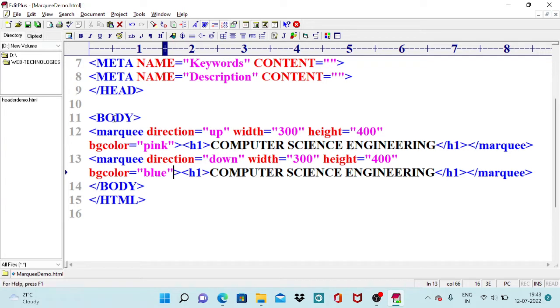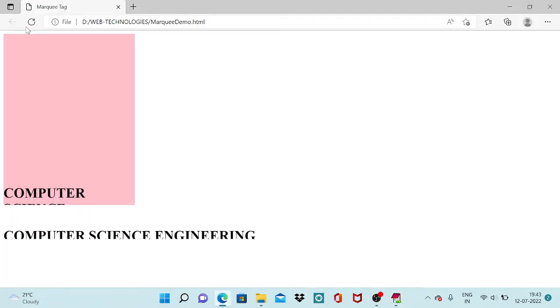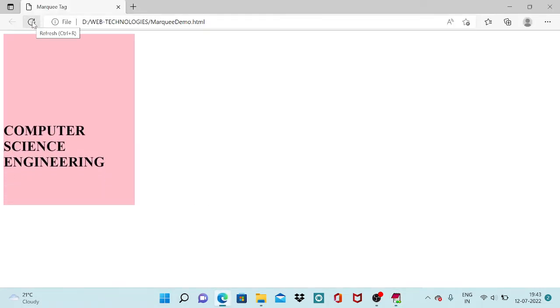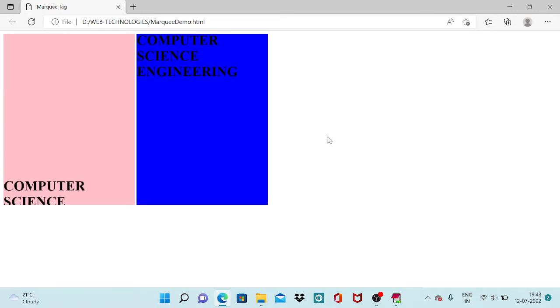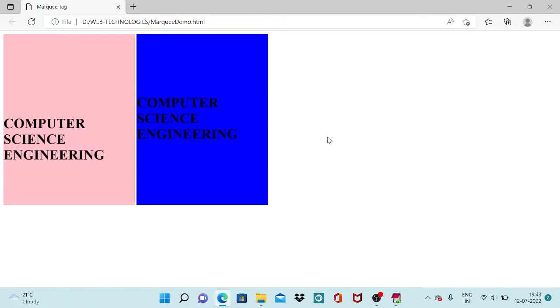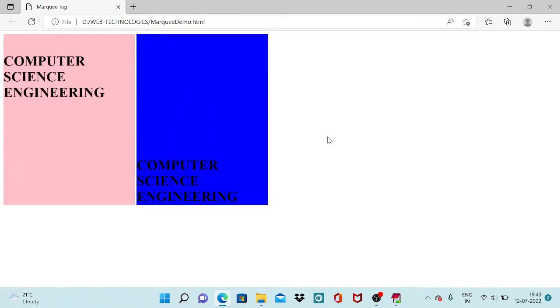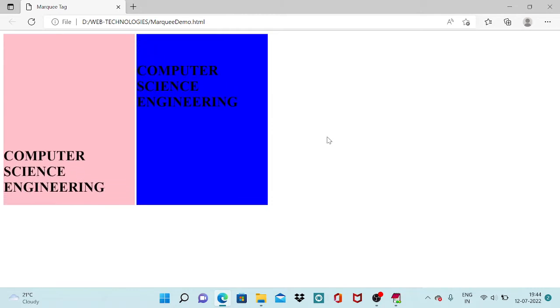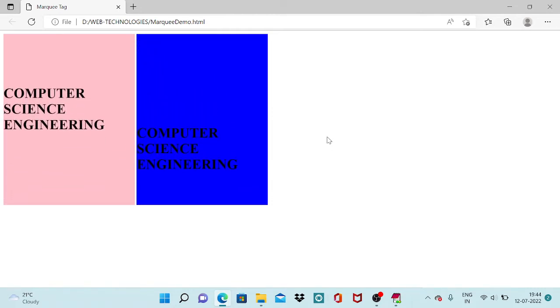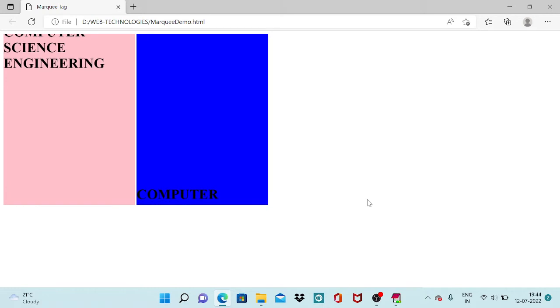Now click on the save button, open the browser. One more box will appear on your screen once I click on the refresh button. You see here, computer science and engineering is the main text that is displayed in the first box within the specified dimension 300 by 400. In the next box, it is displayed in blue color because I set the background color as blue.